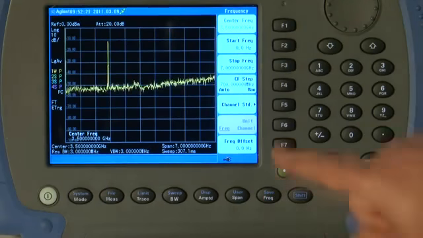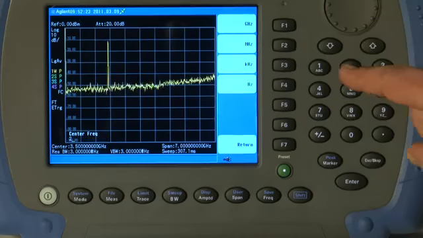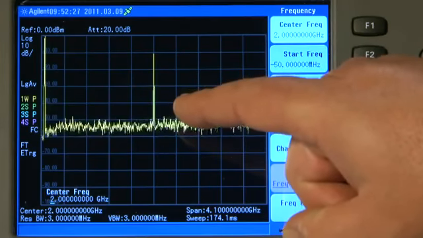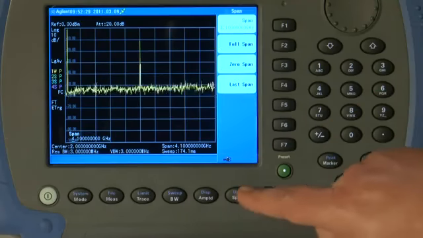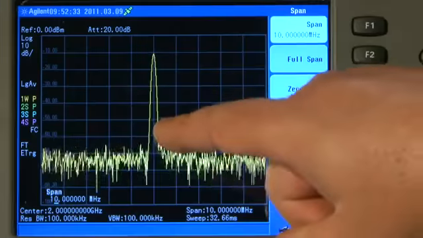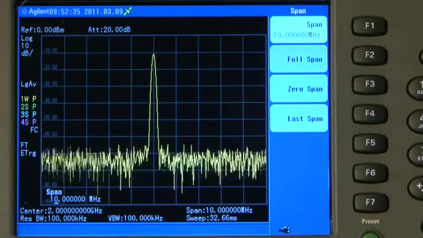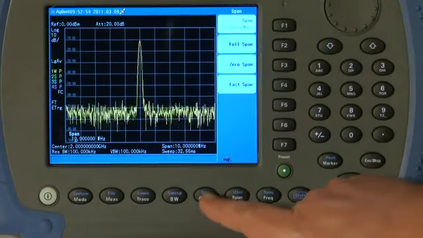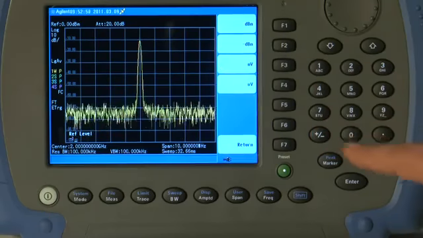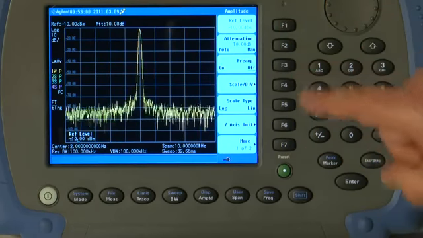So we press frequency, select center frequency and enter 2 GHz. That moves the signal to the center of the screen. Then we adjust the span to 10 MHz and you can see the signal more clearly across the display. Then press the amplitude button and we'll set the reference level to -10 dBm.